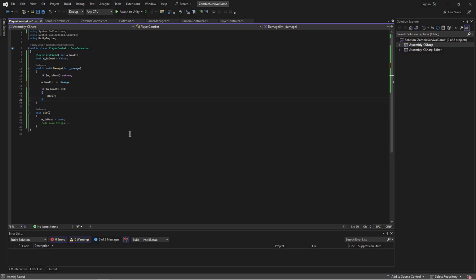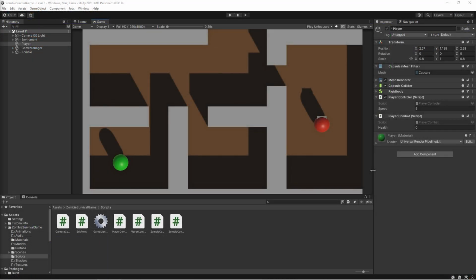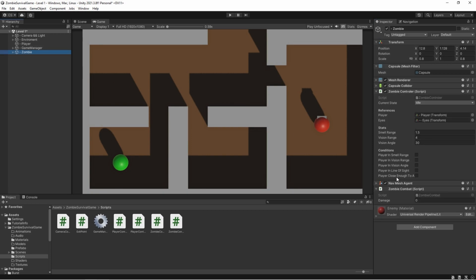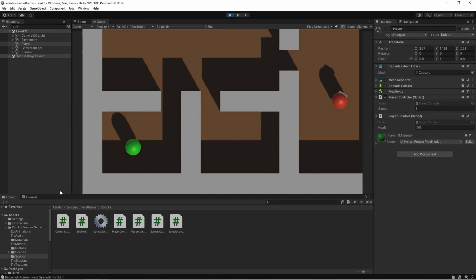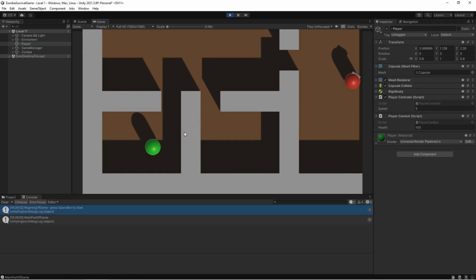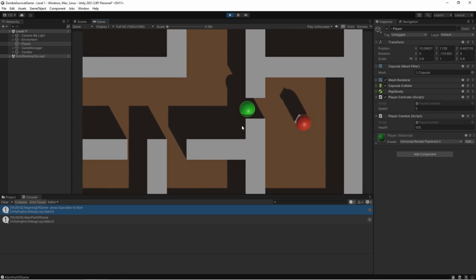Let's get back to the Unity editor, set the amount of m_health in player combat to 100 and the value of m_damage to 1 in zombie combat. Now, as we enter play mode and the zombie manages to attack our player, we can see the player health hitting 0 crazy fast.